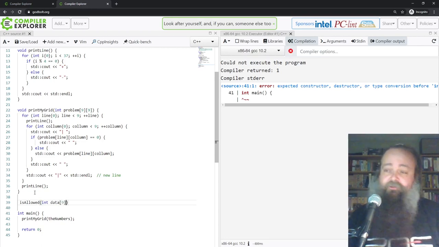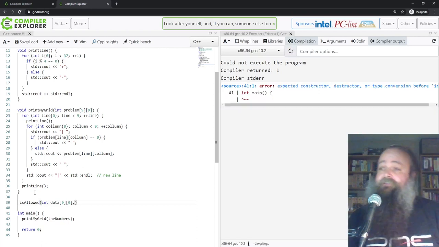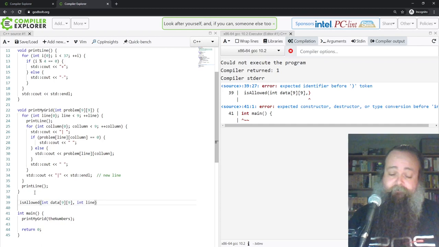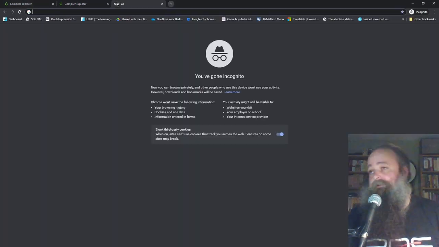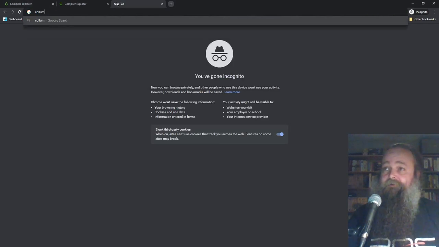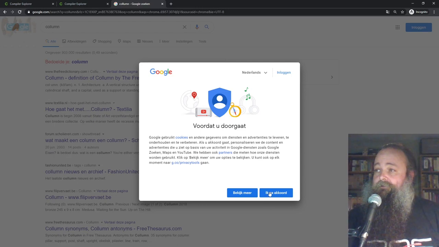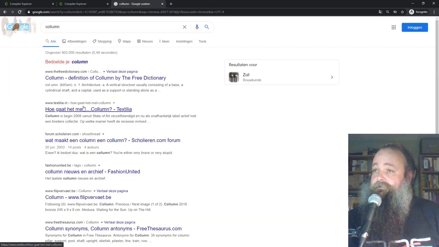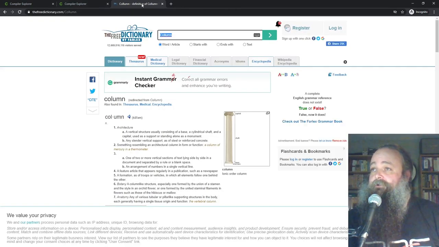Again, I'm choosing another name here just because I can. So I'm going to pass a data, I'm going to pass a line, I'm going to pass a column. It's really annoying me that I don't know how column is written. Let me just check it. Yeah, yeah. Column. I wrote it wrong.